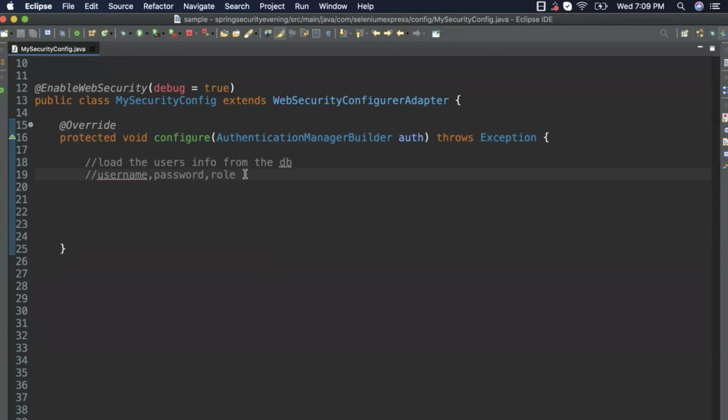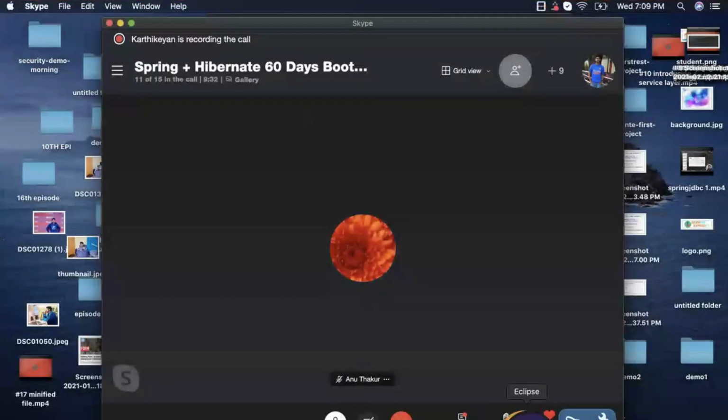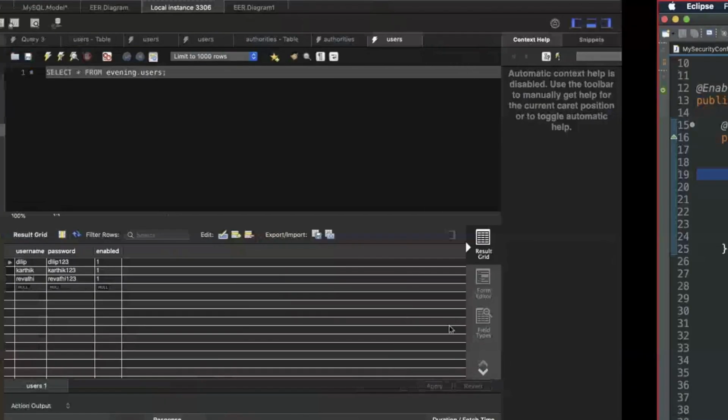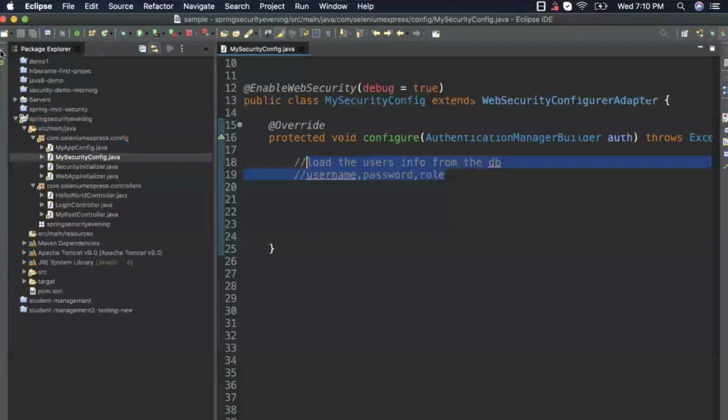First of all, before we load the username, password, and role from the database, you need to tell me what we need to do first: how is our application going to connect to the database? This is our Spring app, our Java app, and we need to connect to the database. Yes, we need to create a config file. Where is that config file?